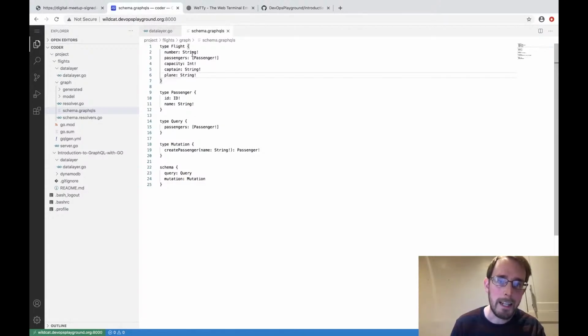I'll just talk about this quickly. This is a GraphQL schema. You can have it in multiple files if you like, but for ease, it's all in one file. So here we've got a flight. The flight number, for example, BA386 or something like that, is just a string. One of the useful things with GraphQL is you can define strong types, so it will help you with validation for certain things. This exclamation mark just means it's not nullable.